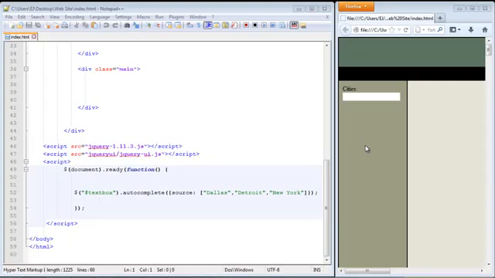In the last video, we talked about the autocomplete widget that you can use in jQuery. In this video, we're going to review some more options that you can use with the autocomplete widget. Now, of course, we already talked about the source property, and so in this video, we'll review a few more properties that you can use.